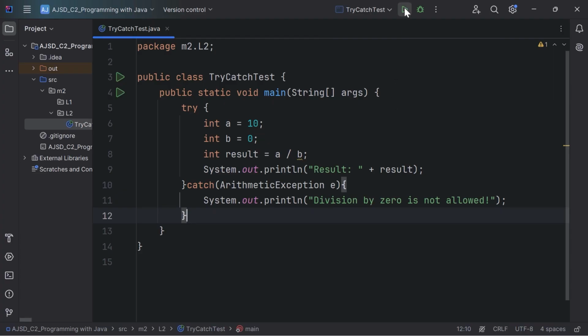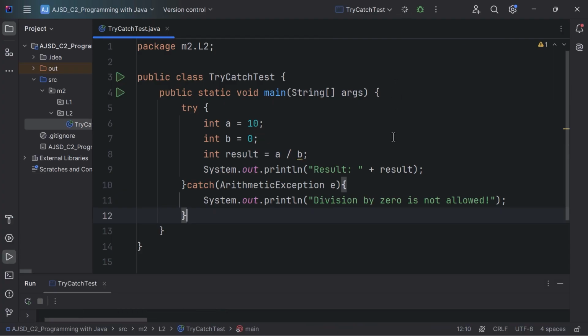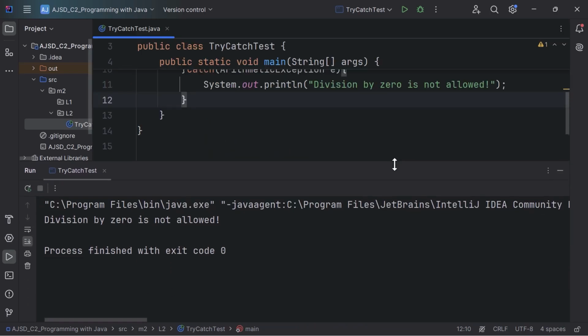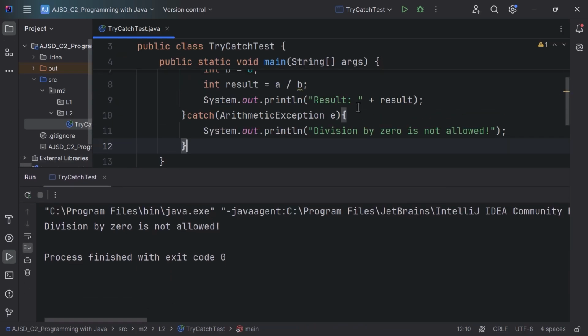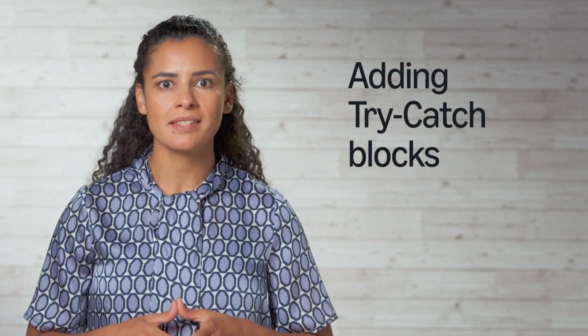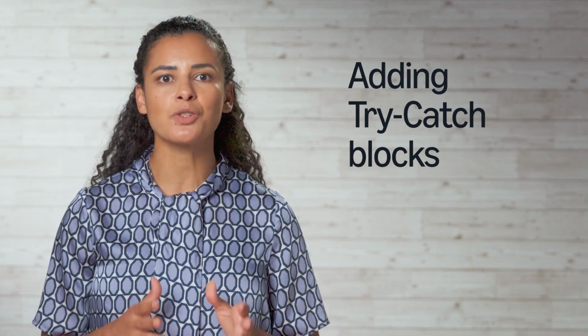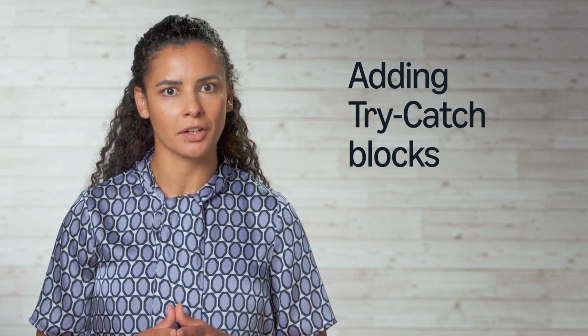Run the code again. Notice that instead of generating an error, the try-catch mechanism displays your message. This would mean that the program would not be interrupted and crash. This video has taken you through the practical steps you take to add a try-catch block to your code. By familiarizing you with these steps, it has shown you how to handle exceptions whenever they occur.